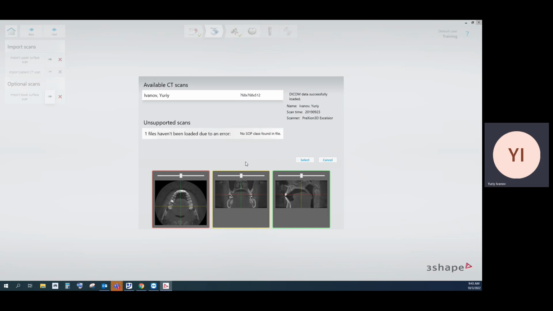In my CBCT data, I do have this one file that has not been loaded because of some error with that slice, with that file. If it's only one file, it's pretty much acceptable.